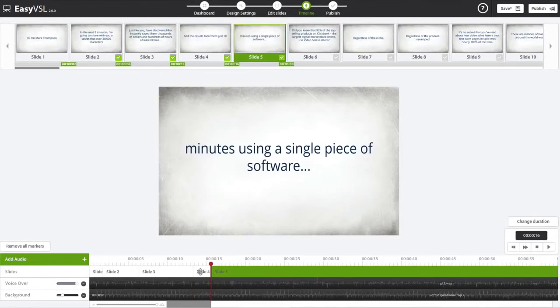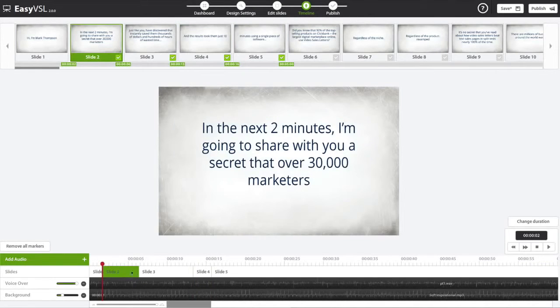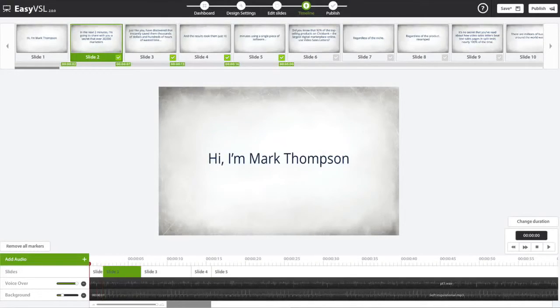Now you can see here are each of the different slides. So say that you messed up somewhere, maybe it wasn't right in sync with your voice. All you need to do is just move this back or forward, and it's going to transition wherever you put your marker. So as you can see, now when I click on play.